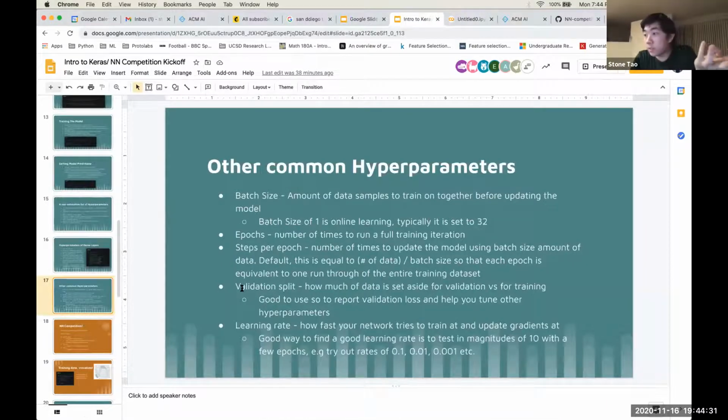Next thing, validation split. This is self-explanatory. It tells Keras how much data to set aside for validation, versus for training. This is good because you want to report the validation loss in order to help you tune other hyperparameters without bias.